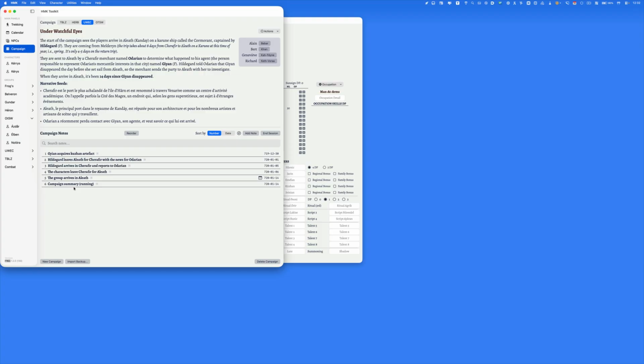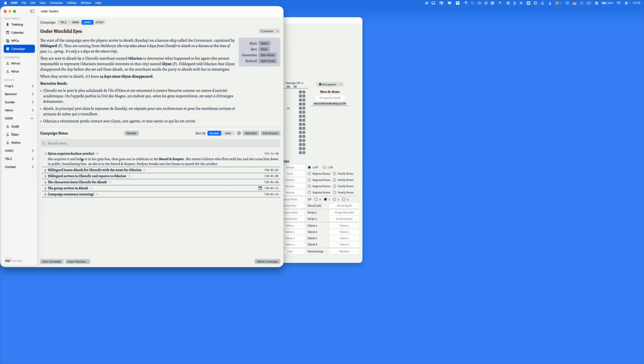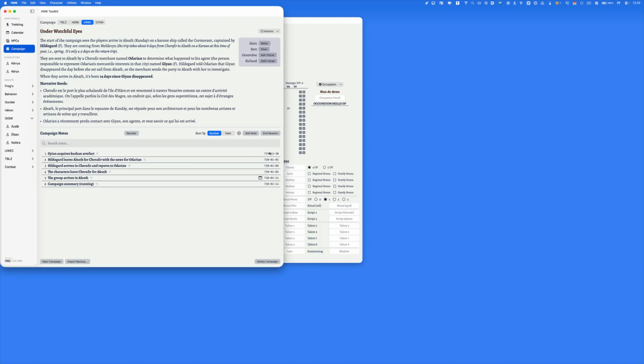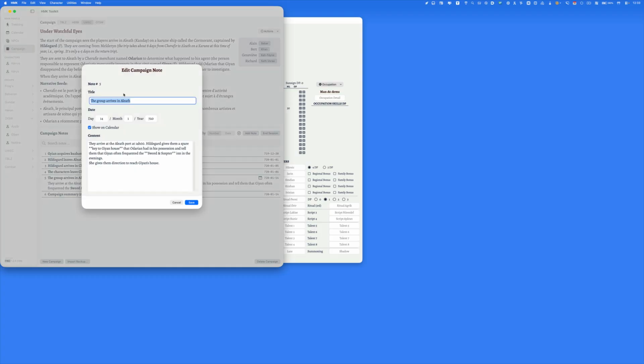You can have any number of notes. Notes can have just a title or a title and a description. The description also supports Markdown. Notes have a date, and they can be shown on the calendar if you want. So let's say I edit this note.